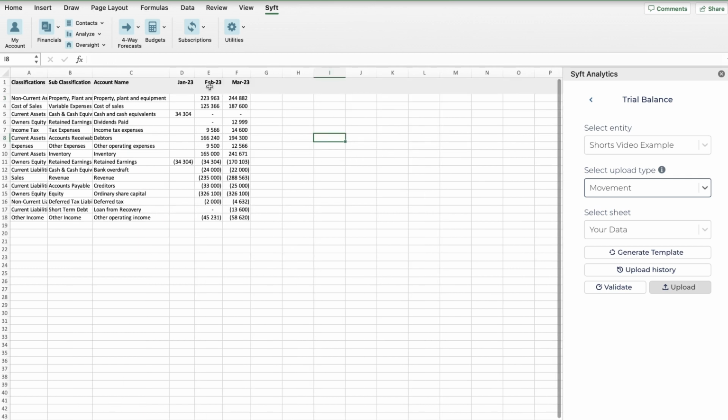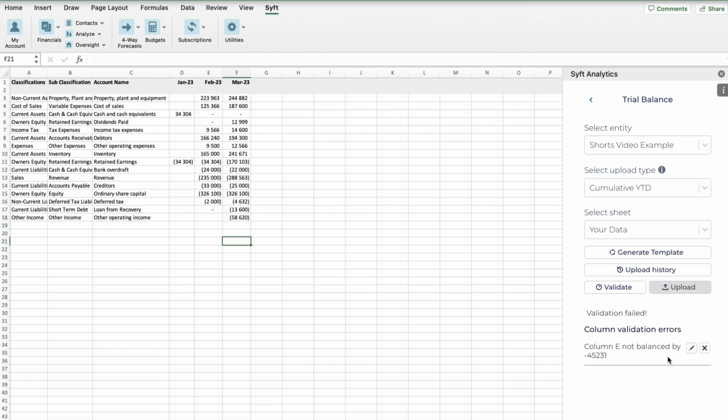With my data, I have cumulative data for each of the months. So I'm going to go and select cumulative, and then I'm going to click validate, and you'll see it says the validation is successful. If, for example, I did not have a value in here, if I click validate, you'll see that it failed because that column doesn't balance. So I'm just going to undo. You can then go and clear that error, revalidate, and now it would be successful. We can then go and click upload, and it will now go and upload this information.